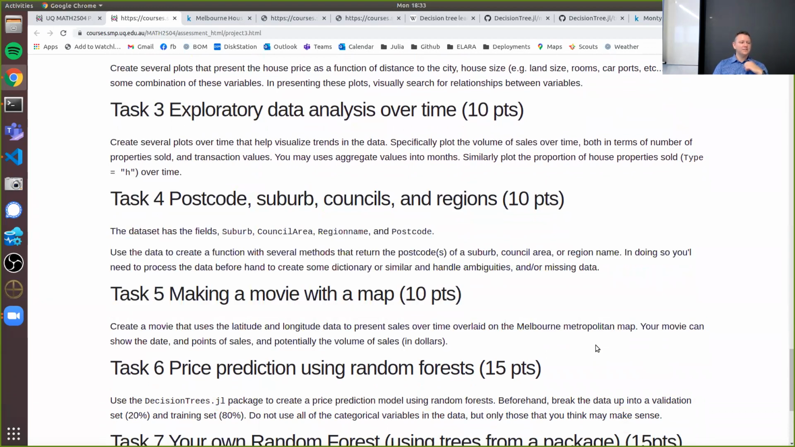We've got tasks 4 and 5, where you're actually going to start dealing with geography a little bit. In task 4, this data is always sparse. There are always missing values. So you're going to try and figure out the postcode, because it might be missing, but you might know the suburb name. You'll have to come up with your own algorithm which maps from, say, suburb name to postcode. In a way, this is a machine learning problem, right? You're going to create your own algorithm for going from a set of features, like council area or region name, to predicting postcode.